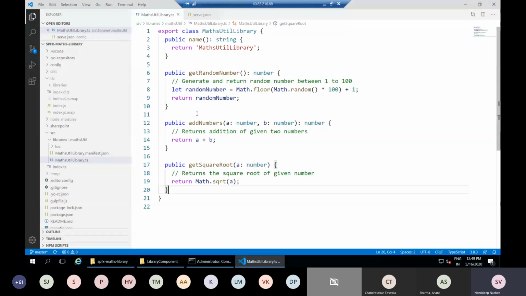So I have one method called getRandomNumber, which will just return me a random number between 1 to 10, just Math.random. And then this method will help me to add two numbers, and this method will help me to get the square root of any given number. So here we are creating some kind of a math library which we will use inside our web parts.